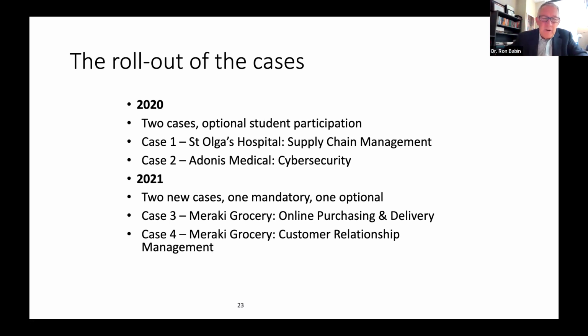So in 2021, I made one case mandatory, the purchasing and delivery, the Marriott case number 3 there, and the second one optional. And I saw the same phenomena. There was a drop off in those that took up case 4. But I will say that those who took it up enjoyed it. They were the better students, and I could see, although I haven't done a deep dive on it to answer Julie's question, I could see that they were learning more, and I'll come back to that. Cathy, if you could go on to the next case.